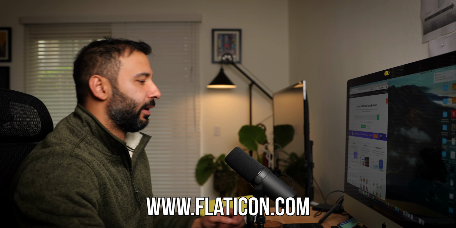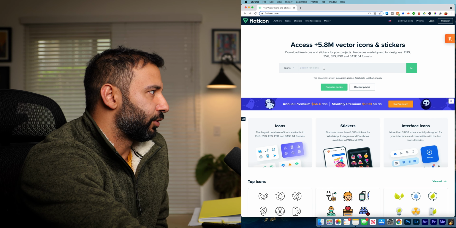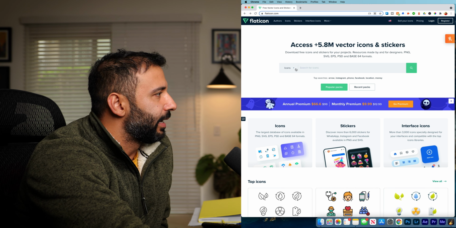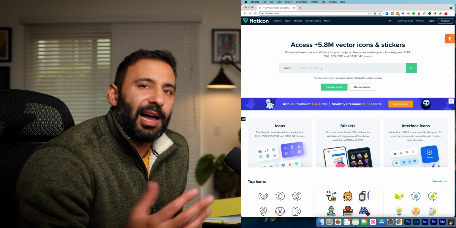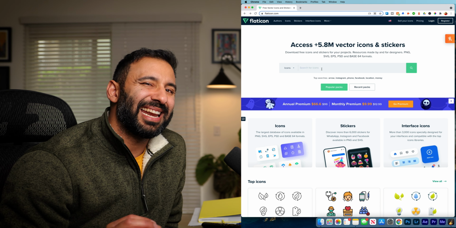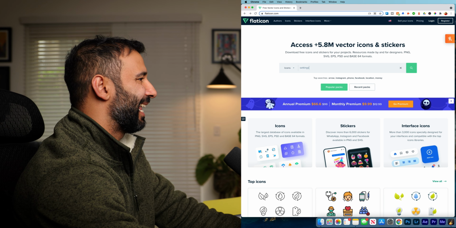flaticon.com, okay? And once you jump on, you're going to want to make sure that next to this search box, the drop down for icons is selected. And then you're going to want to enter in the name of the icon that you're looking for. So let's assume you're looking for a good settings icon. All right, so I'm just going to type in settings.